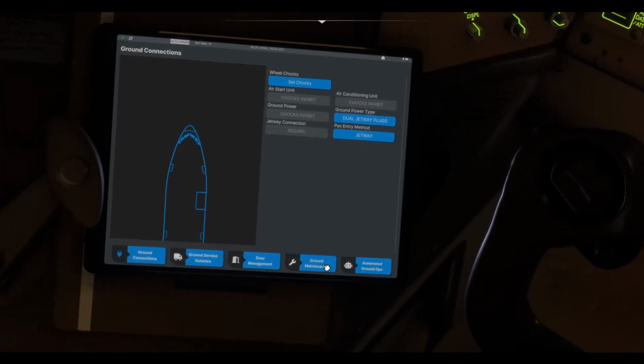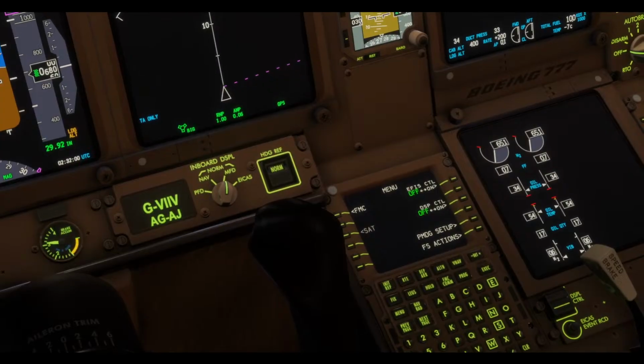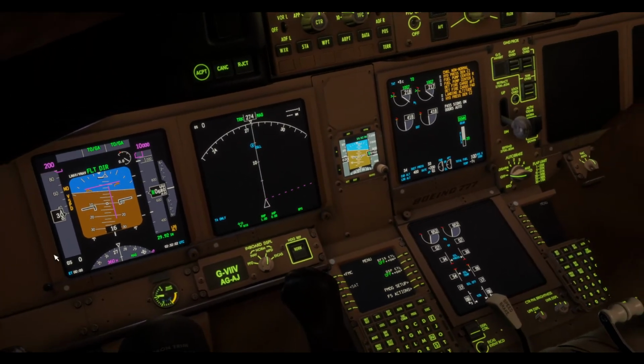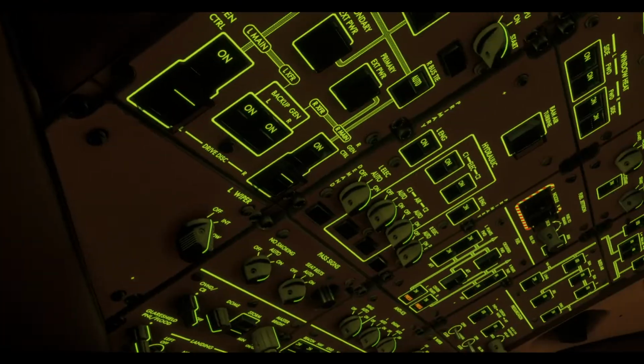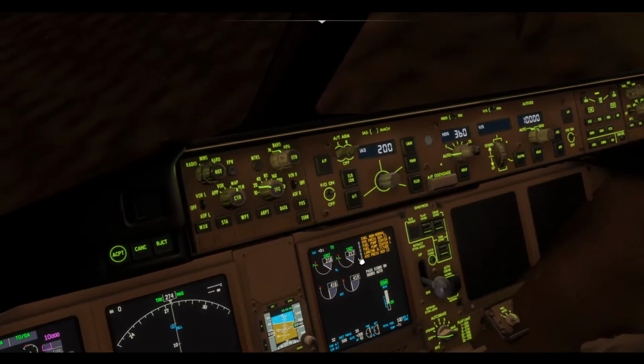Check our ground ops, ground maintenance. There's nothing really that says that there will be issues. This is the first detect: fire, cargo aft, forward, fuel pump. And now it's functioning. Alright, so my sim crashed. No, not my sim, but my ACARS crashed.